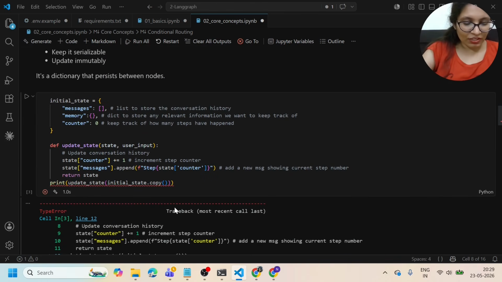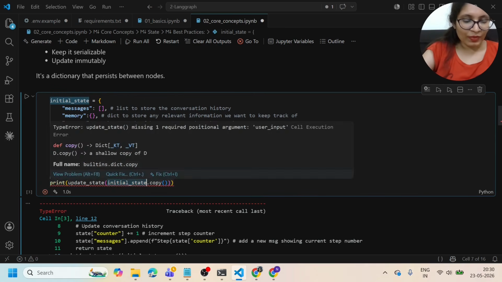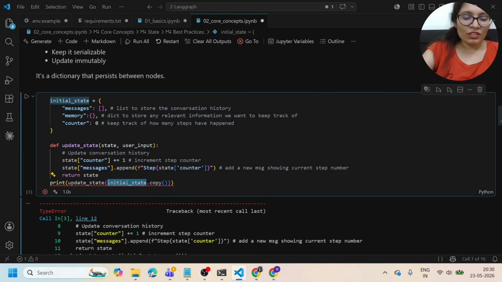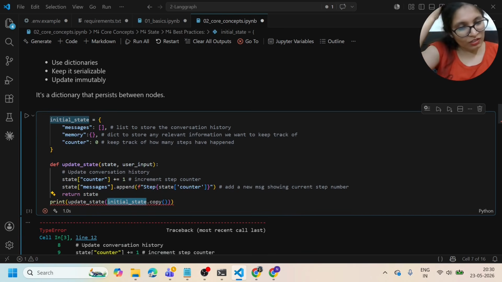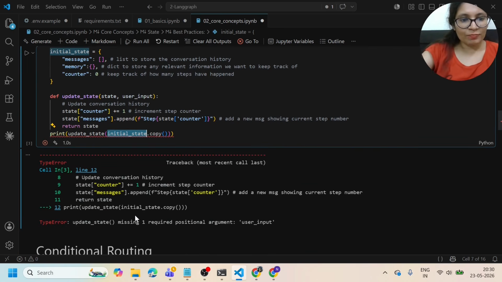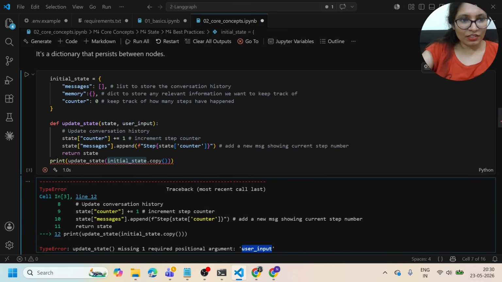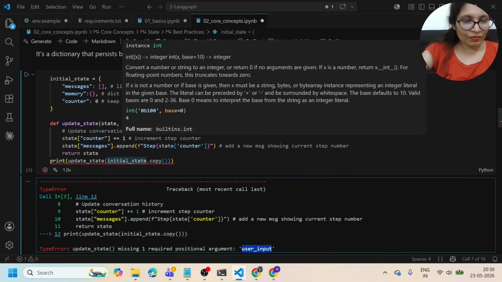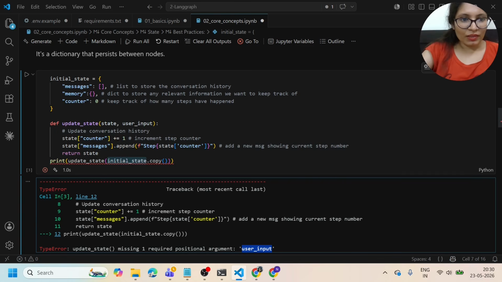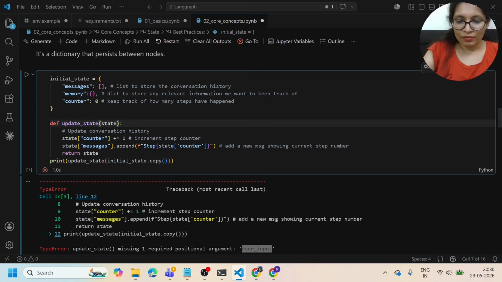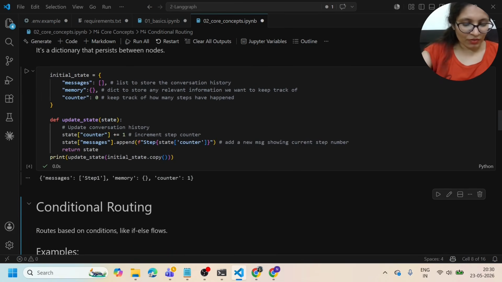Okay guys, let me check why I got an error here. Print updated state initial state dot copy. Copy is used so the original state is not modified directly, and we are passing a copy of the initial state into the function. Let me check where the mistake is. Updated state missing one positional argument, user input. One minute. Here we have initial state, message, memory, counter, and updated state. I passed user input here, but there is no need for user input, guys. Now it is perfectly fine.